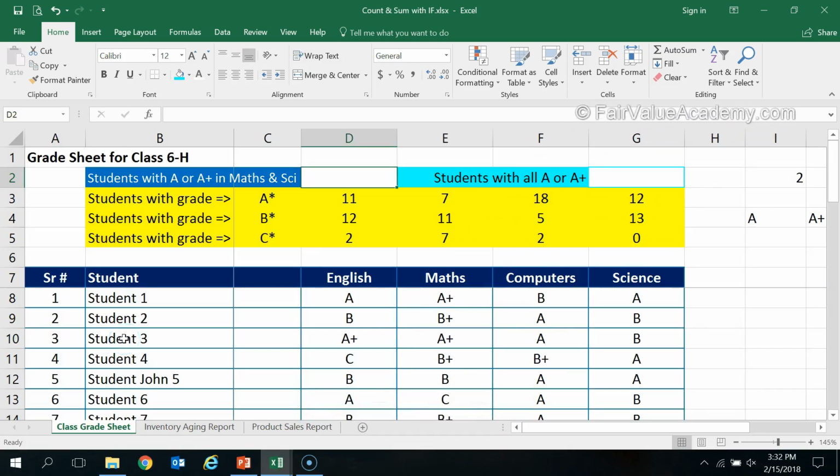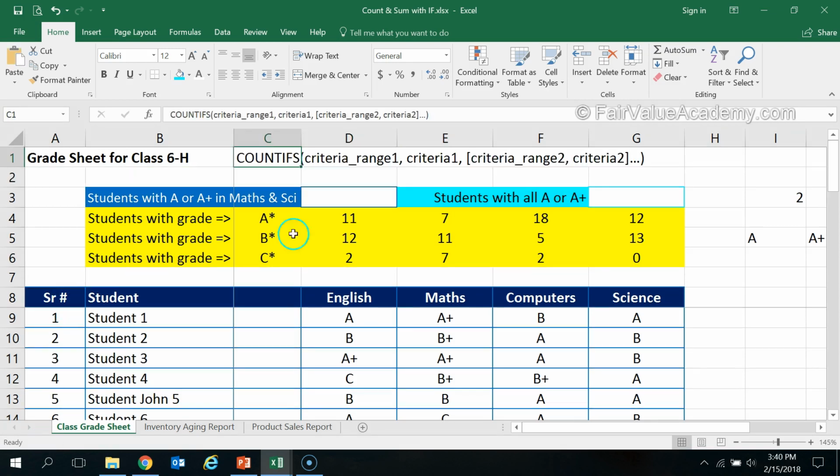Hello, now that you have learned how to use the COUNTIF function to count the number of cells in a particular range satisfying a particular criteria, let's see how we can do the same for multiple criteria or multiple conditions. For that, we are going to use a function called COUNTIFS, which is COUNTIF with an S. And the syntax of the function looks like this.